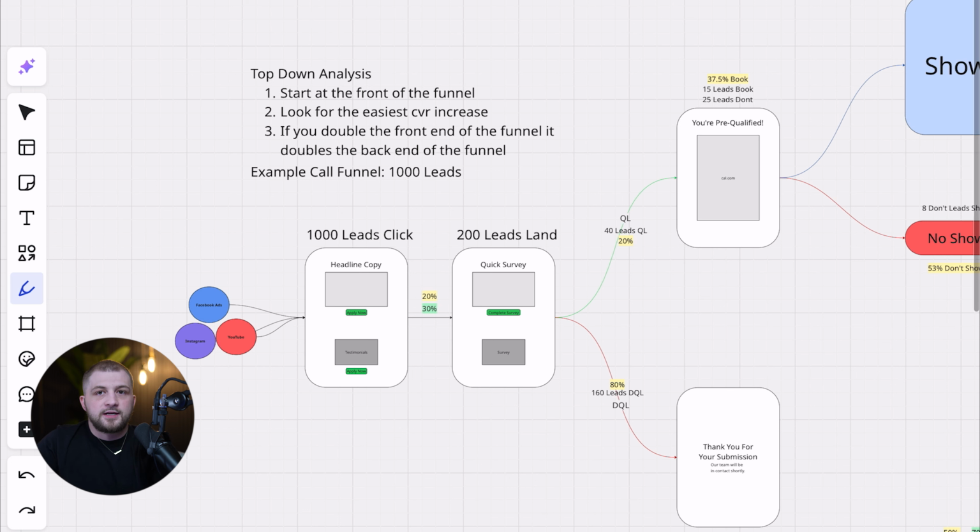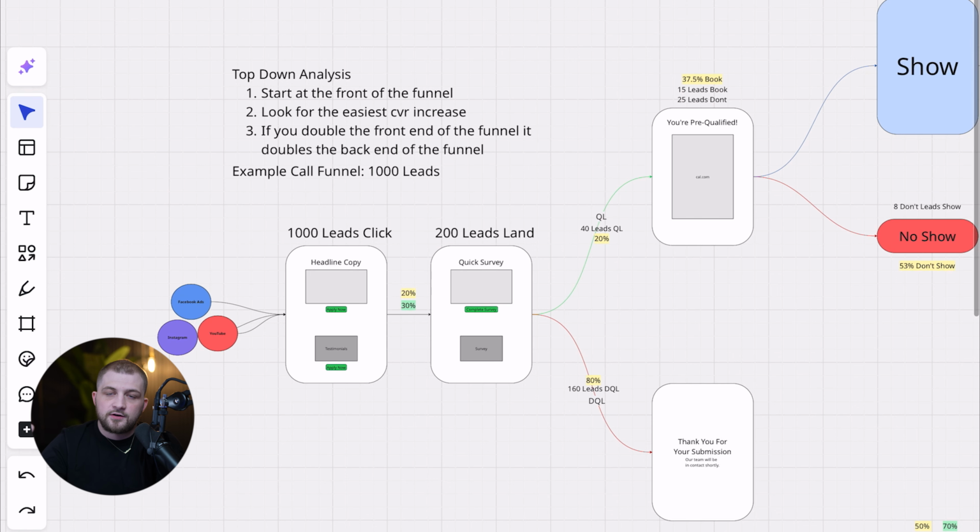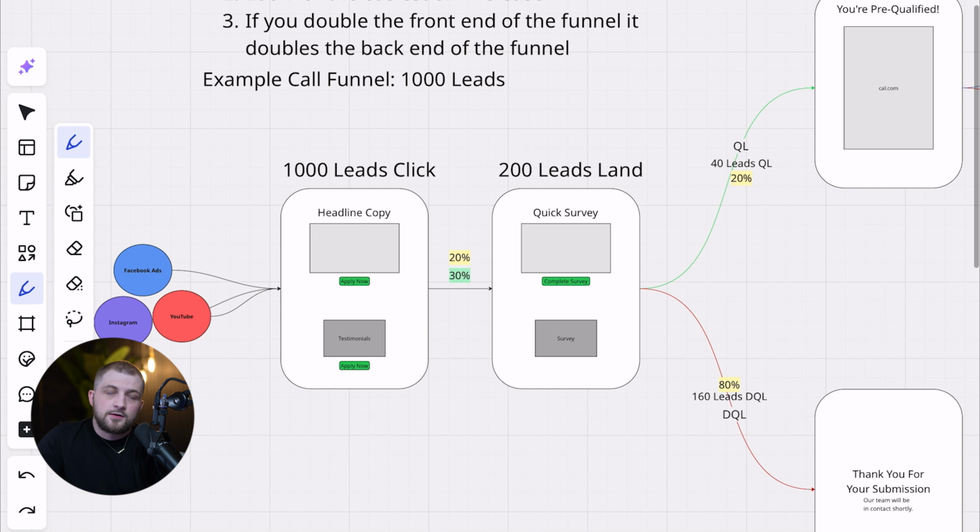If you come into an offer, for example, and a lot of your metrics aren't hitting baseline, the goal is not to get every single metric up to baseline. The goal is to fix the easiest ones first, but not just the easiest, the ones that will increase the back end the quickest.